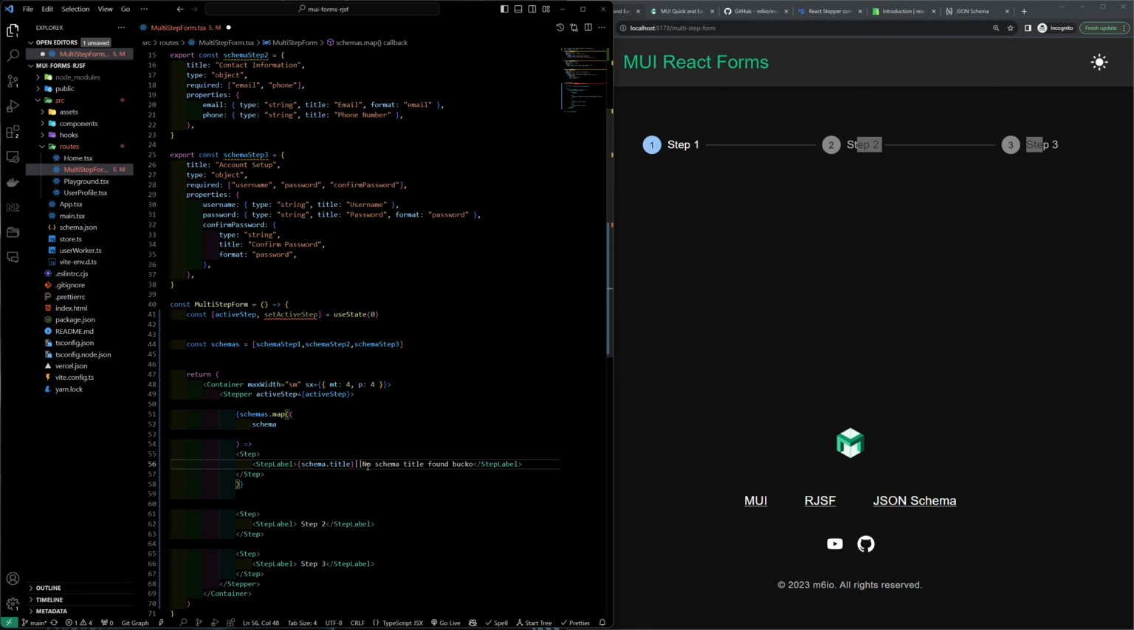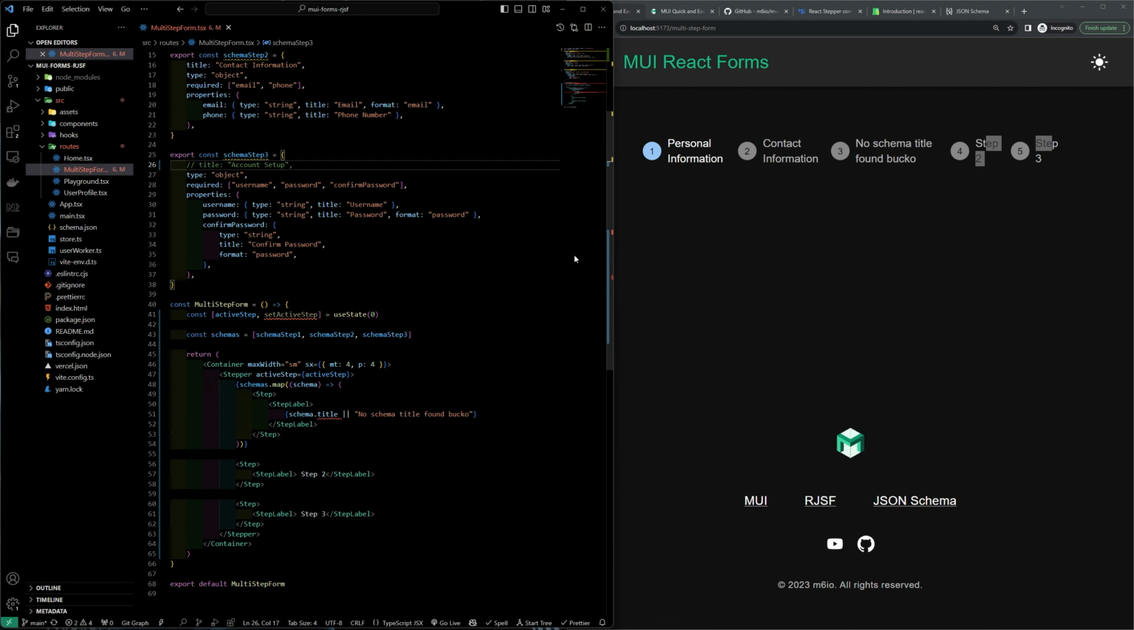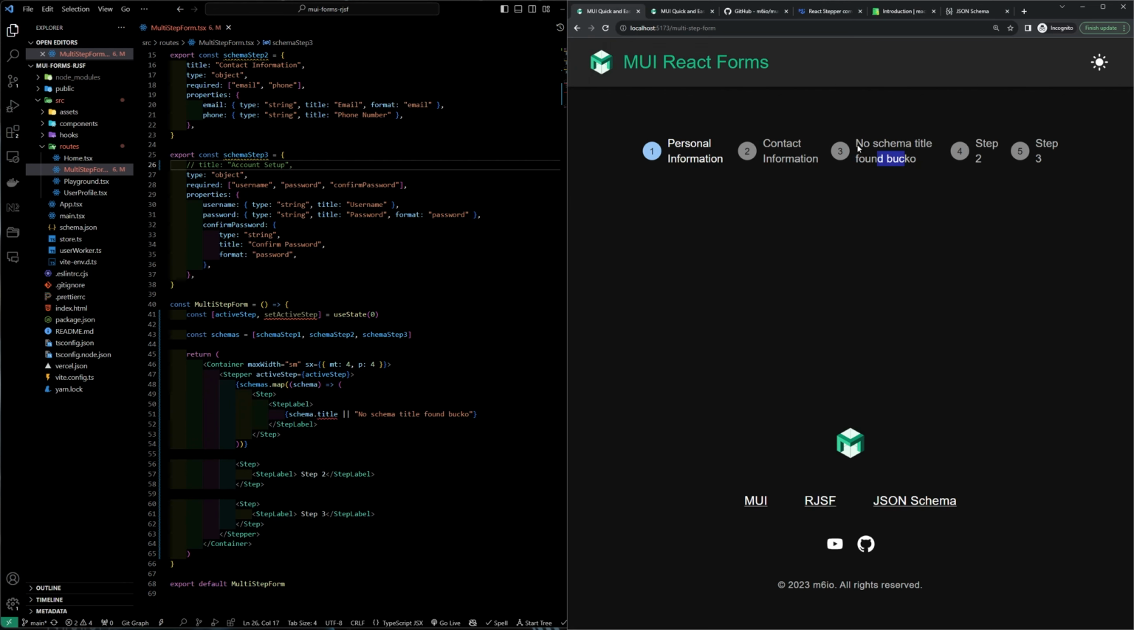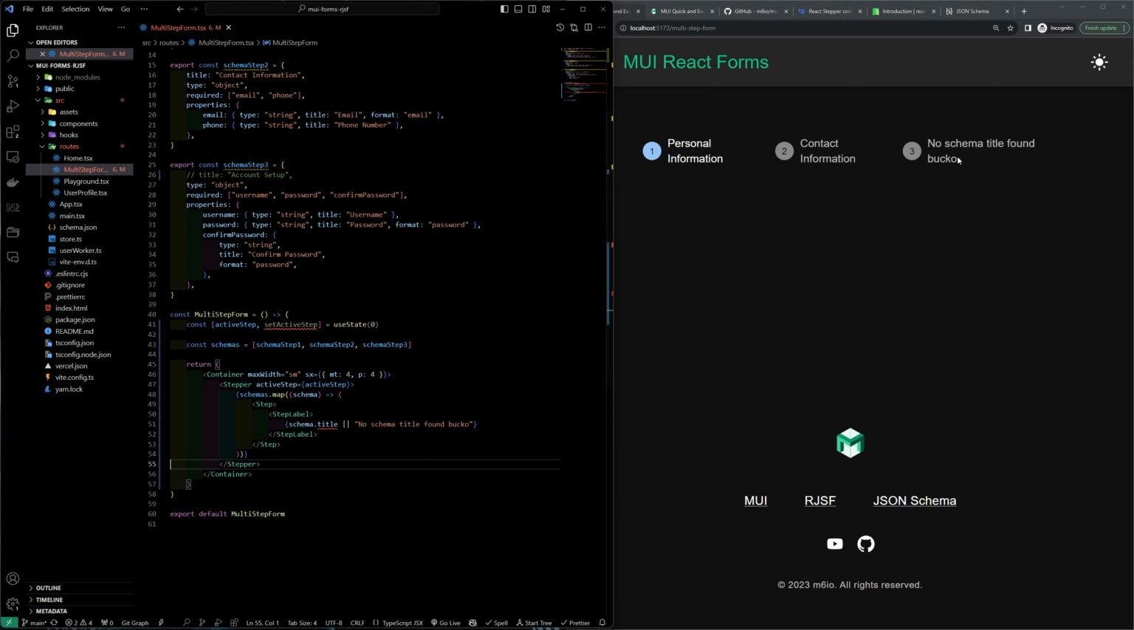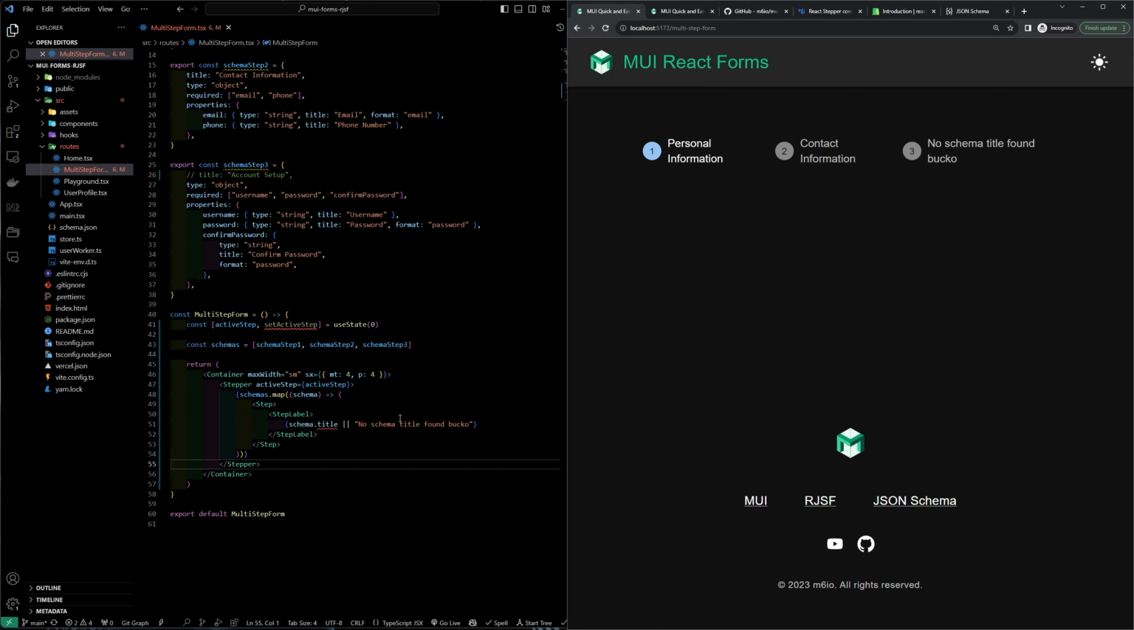Let's get rid of that. Okay. Oh, that's weird. It needs to actually be like this if you want to have this as a fallback, and then we put this inside of quotes, and then let's say there is no title. When we save, no schema found. Let me get rid of these two steps. So that's your fallback if you choose to have one.